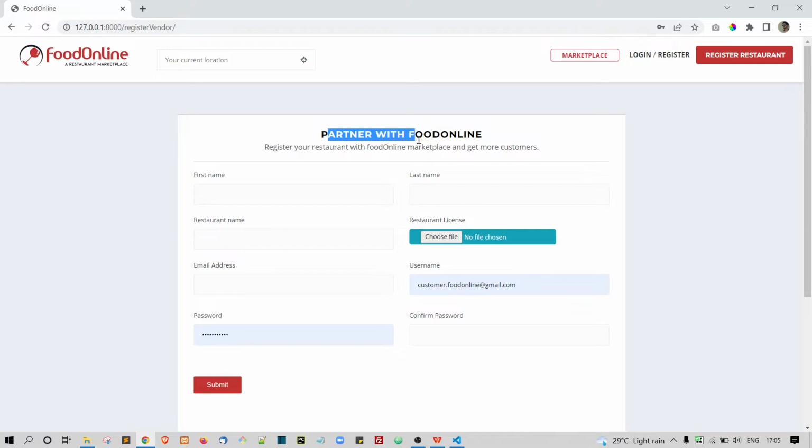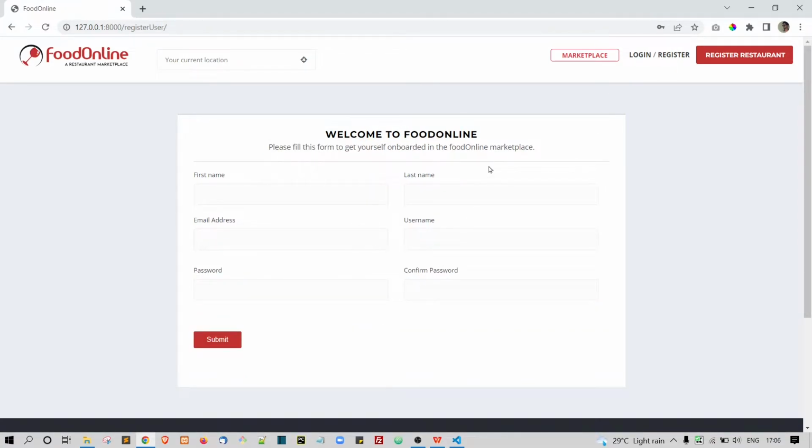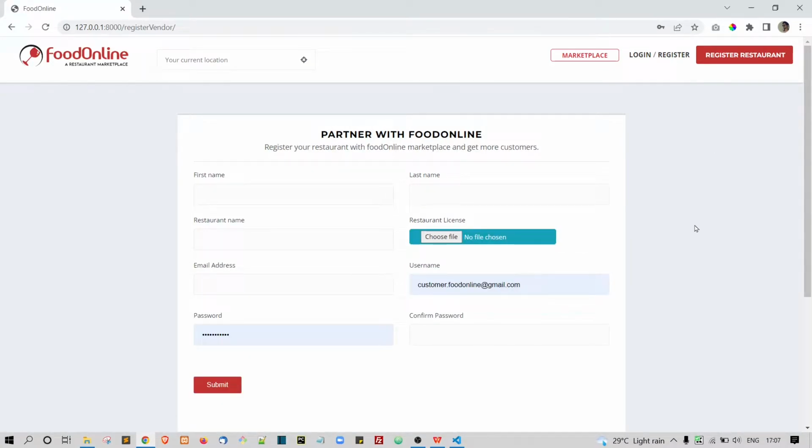Okay, so this is the restaurant registration form, and this one is the user registration form, or I can say customer registration form. These registration forms will send an account activation email to the user. He has to verify himself to complete the registration. And in the case of restaurant registration, the admin will verify his license and approve him manually, and then his restaurant will be listed in our marketplace.